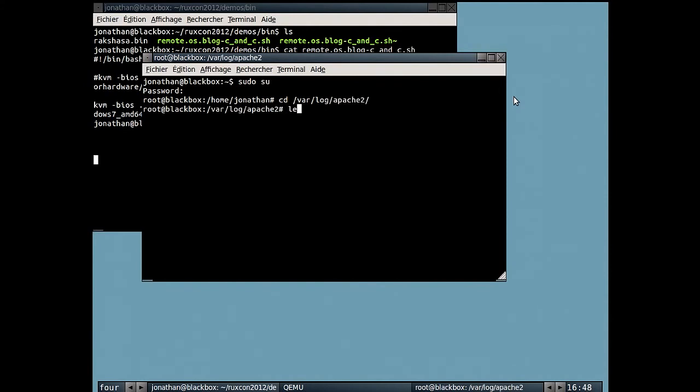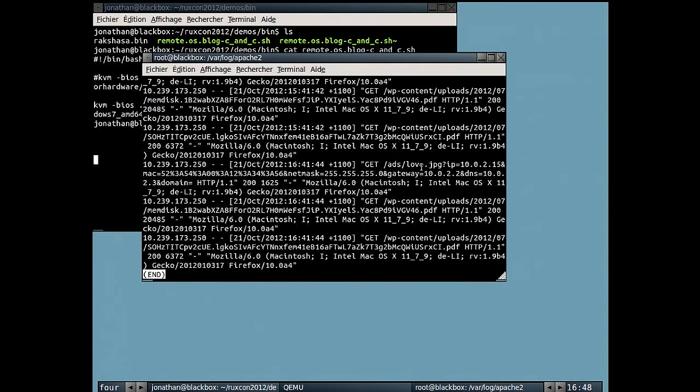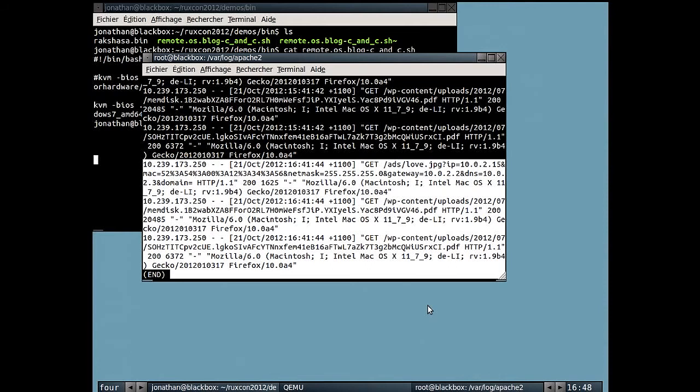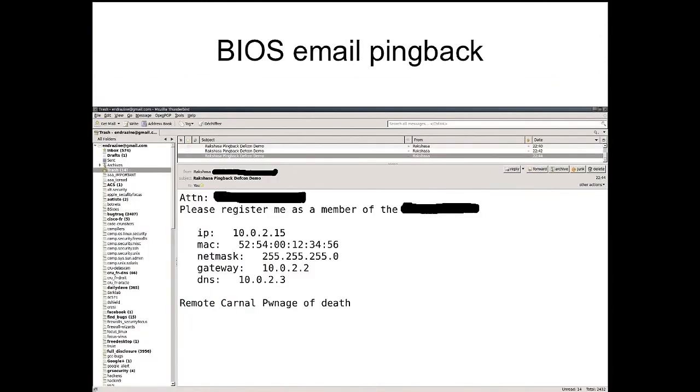So if we look at access.log, the last queries contain like the IP address of the victim, the net mask, the gateway, and stuff like that, which in terms of tracking is pretty cool. We can have it send an email from the BIOS. You can actually send emails to yourself abusing a web service or whatever. This is one I did for my previous demo. So it's sending me your IP address, your MAC address, your net mask, and whatnot.